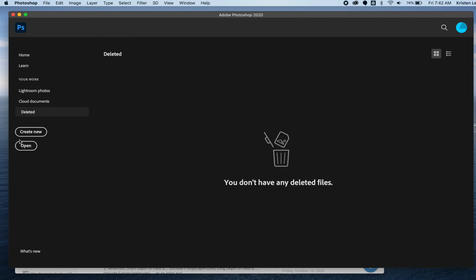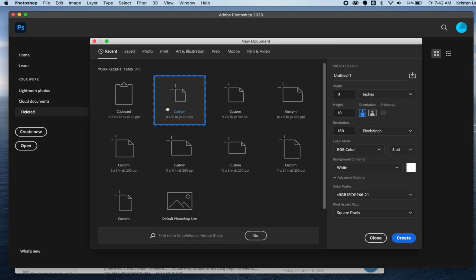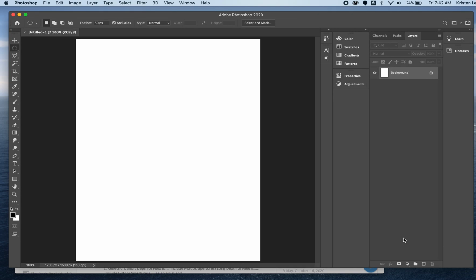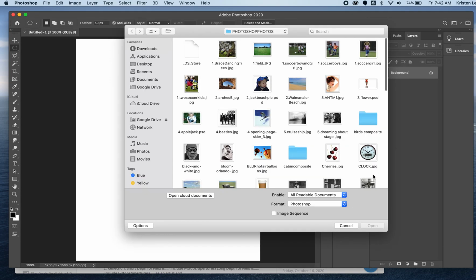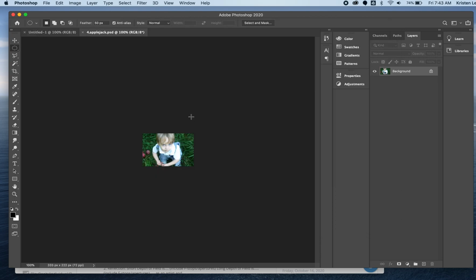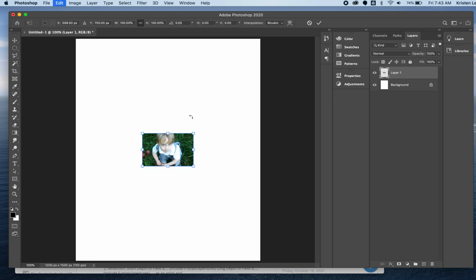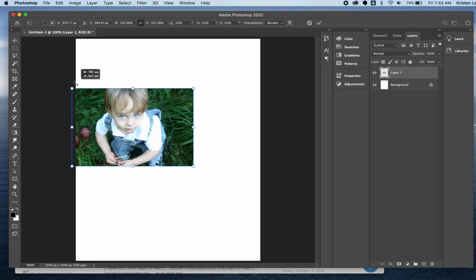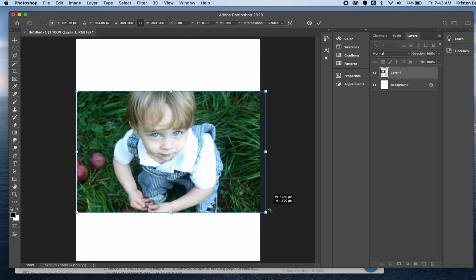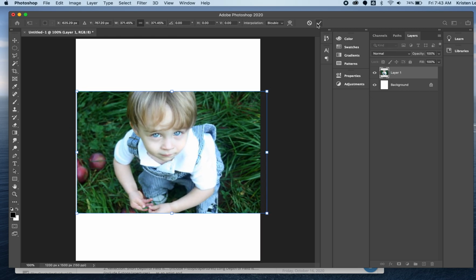We are going to create a new document, file, new, 8x10, 150 resolution. The next thing we're going to do is open up a photo. Today I'm going to choose 4.applejack PSD, but you can choose any photo you want. And then Command A, C, W, V to paste it in. Command T to get it to fill up your page. And we're going to vignette around his face.